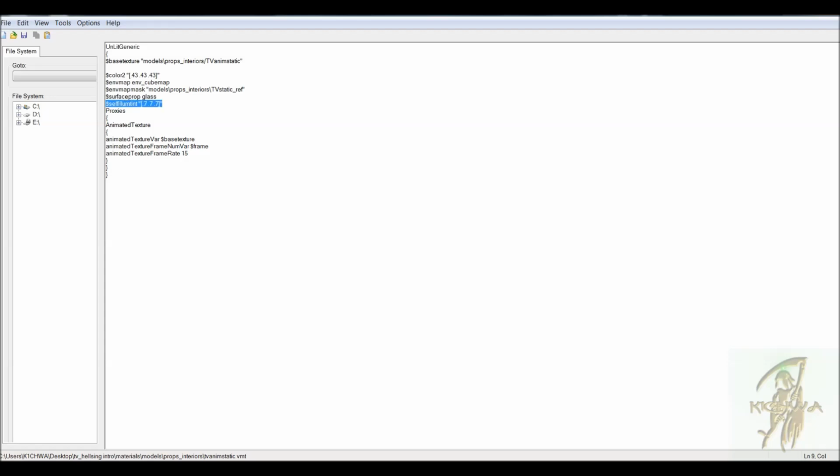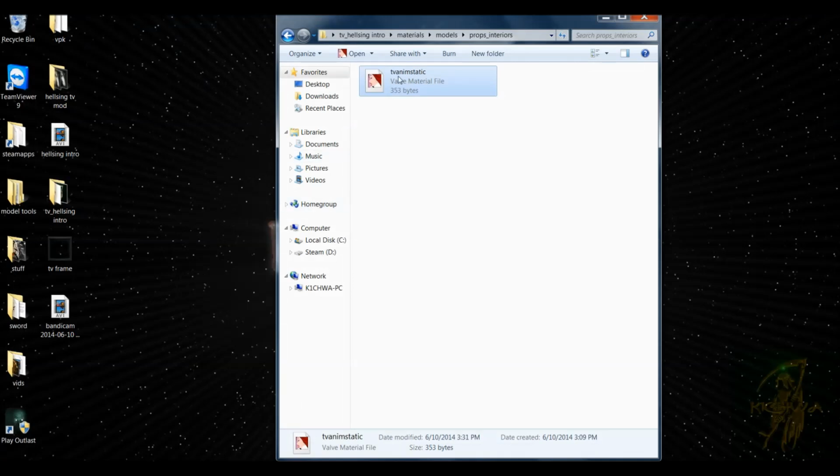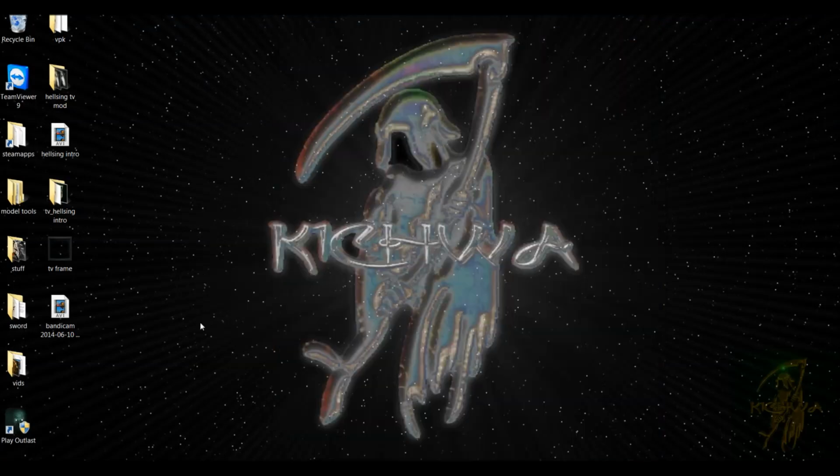Self-illum tint. As I mentioned before, it's an unlit generic, so it's going to produce its own glow. You can actually change the tint of that glow with this command. The proxies. This is where the fun stuff is, our animated texture stuff. Valve's screen animates at 15 frames a second. When I record my videos, I record them at 24 frames. So in order for it to animate properly, I have to change this to 24 and save it. So now I'm done with editing the material file. We can close that out and move on to the next step.